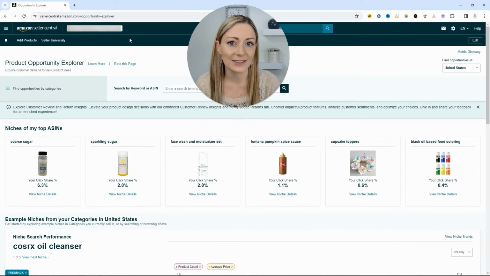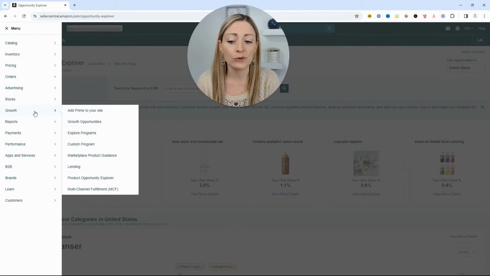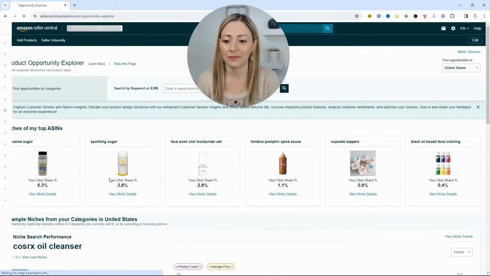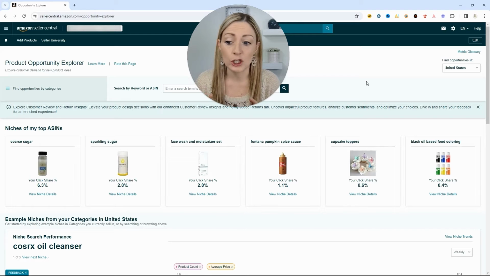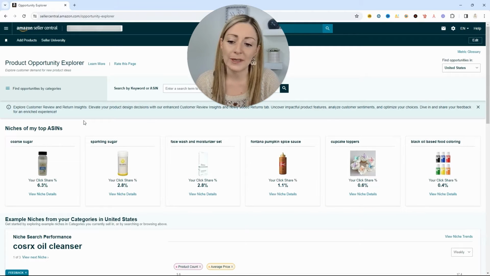Let's start with the Product Opportunity Explorer. Now to get here, we're going to come over right here to our menu, go down to Growth, and then to Product Opportunity Explorer. There's a ton of good information just right here. So, niches of my top ASINs. Out of my ASINs, the ones that are performing the best, I can see all of these different niches.